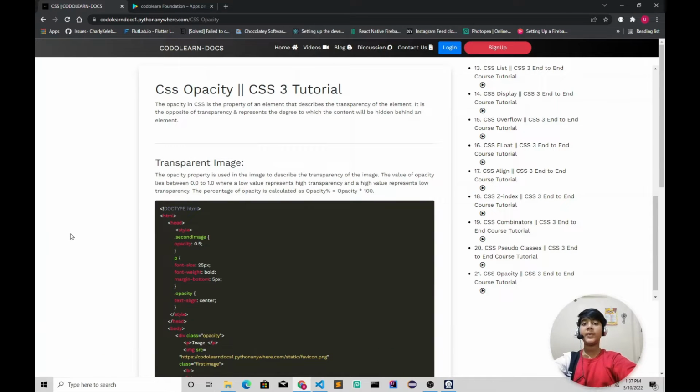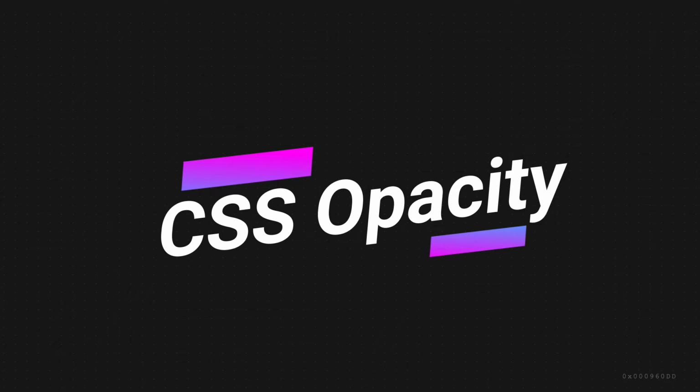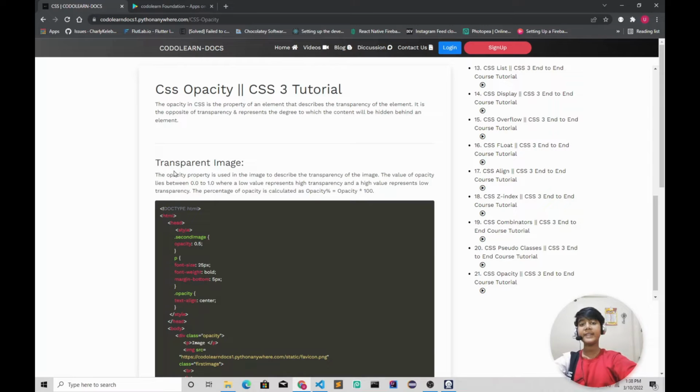Guys, in the previous video of the CSS end-to-end course tutorial, we discussed pseudo classes, and in this video we are going to discuss opacity in CSS. So before getting late, let's get started.